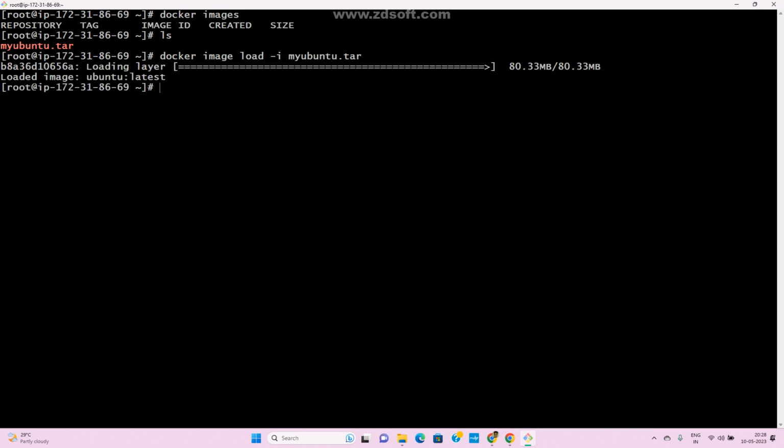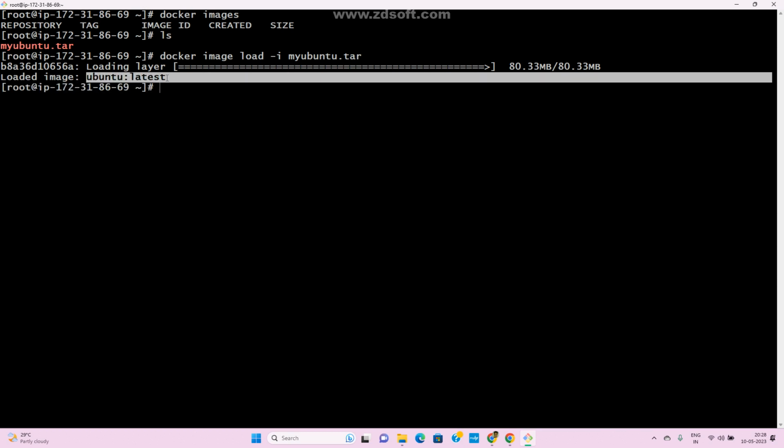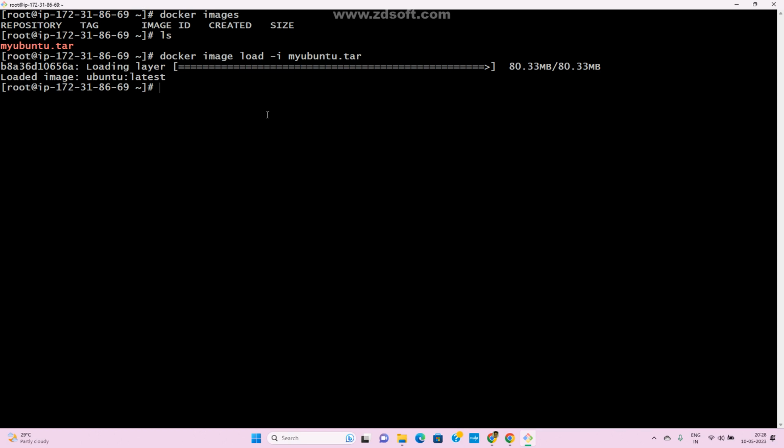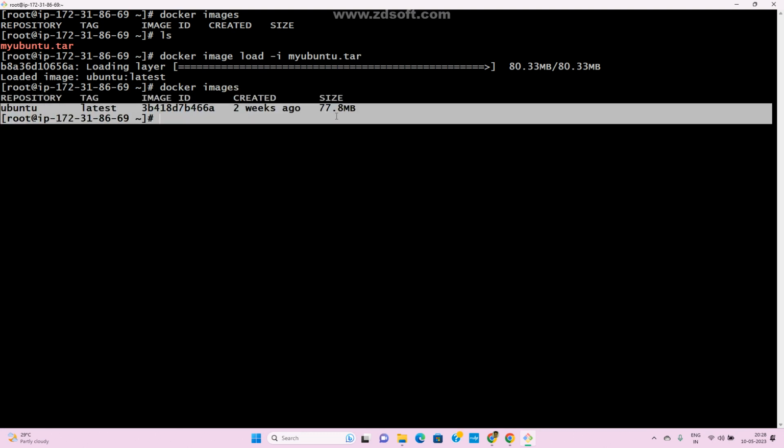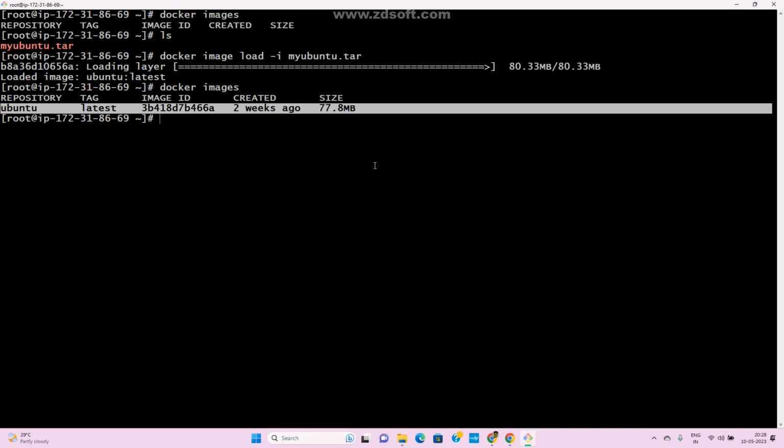Now see here, loading layer. Which image is loaded? Loaded image: ubuntu:latest. Now check whether it is really loaded or not. Docker images. Now got it? Anyone any doubt here? Both are for the same purpose, guys.